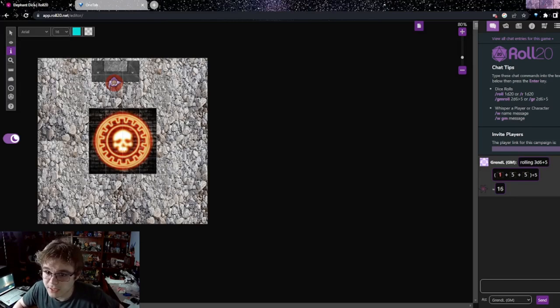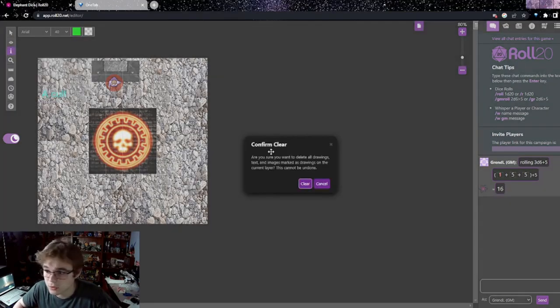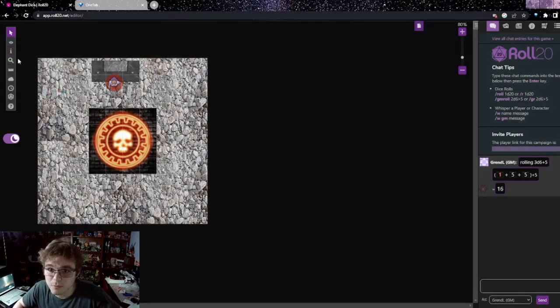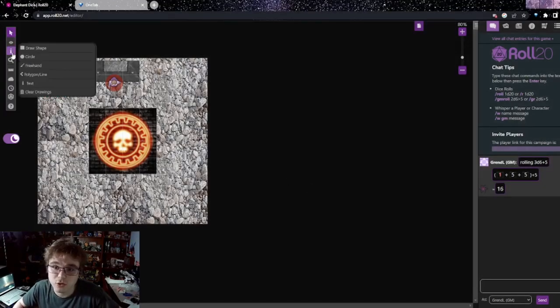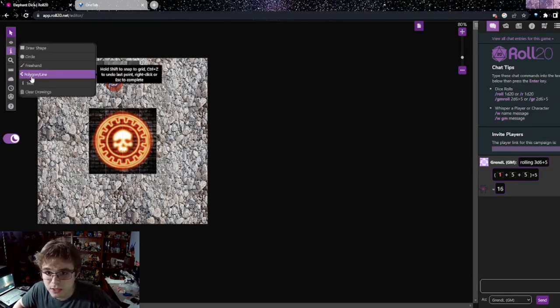And I'm going to make the text abnormally large because I'm blind. Oh, that blue looks terrible. Let me change that. Green? Of course it doesn't change. All right. If you want to clear all the drawings from a layer, you can hit clear drawings. But keep in mind that when you clear drawings, it'll clear everything, I think, from all layers. You may lose stuff, so don't do that unless you really have to.